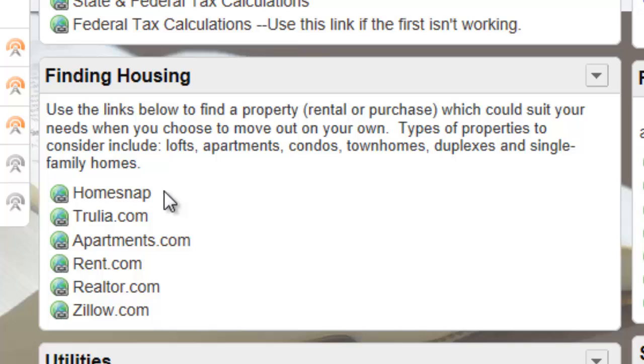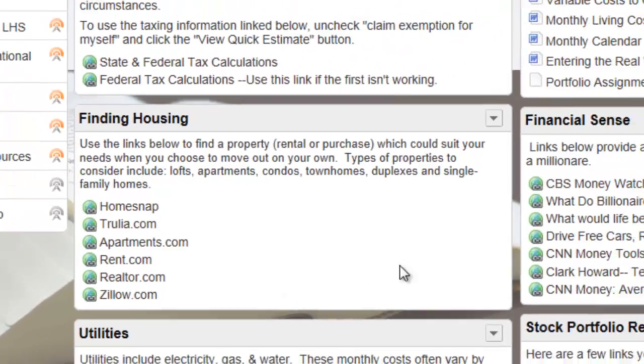Just real quickly, HomeSnap.com and Trulia.com are probably the ones you're going to want to use for actually purchasing a house. If you're planning on renting, Apartments.com, Rent.com, Realtor.com, and Zillow would be some good options here.